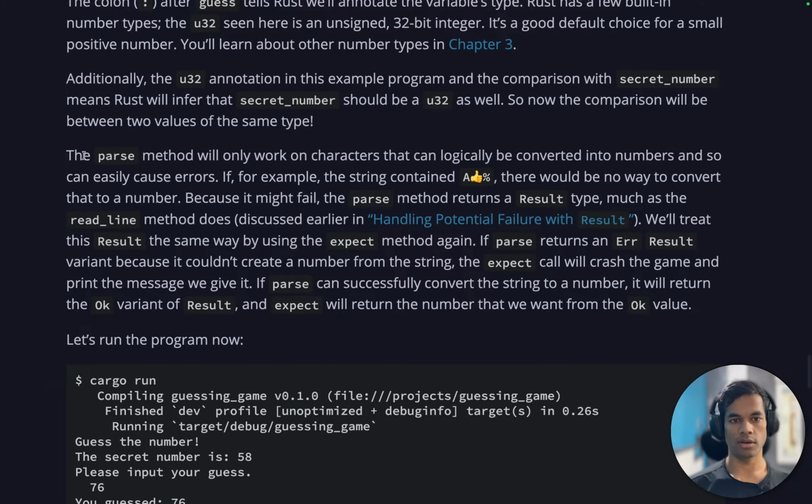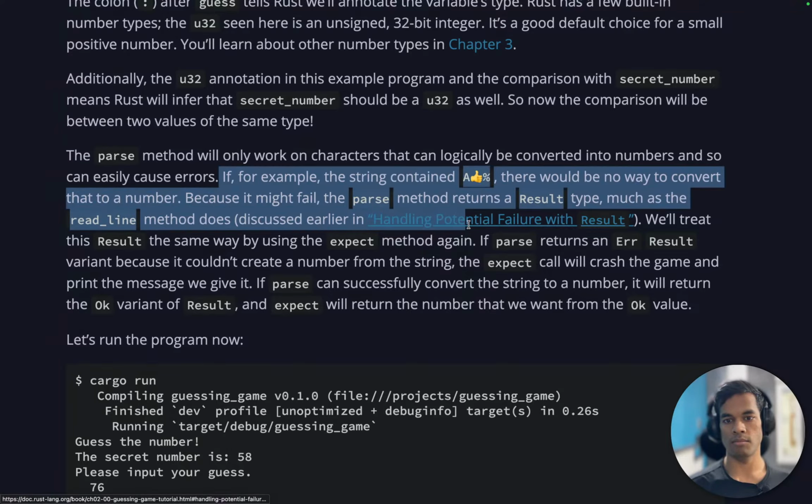The parse method will only work on characters that can logically be converted into numbers, so it can easily cause errors. If, for example, the string contained something like this, what the hell is this? There would be no way to convert that to a number because it might fail. The parse method returns a result type, much as the read_line method does, discussed earlier in handling potential failures with result.